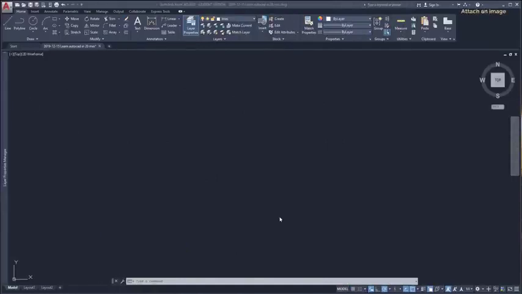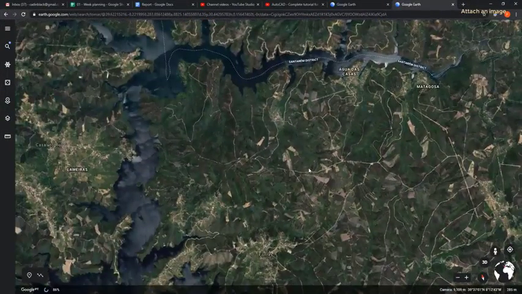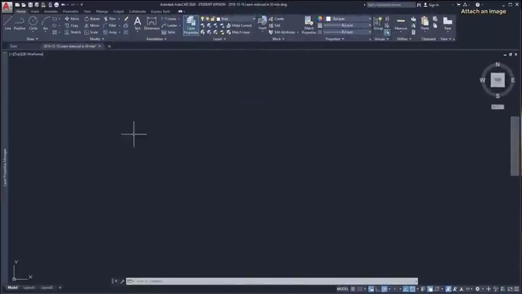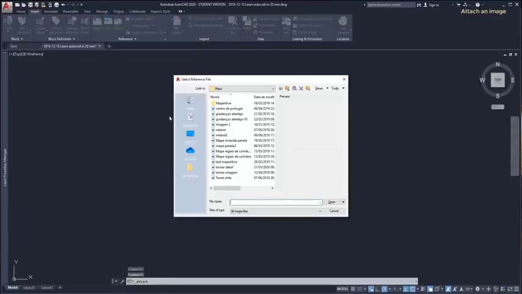Use scale to import a PDF or attach an image. In AutoCAD, it's possible to insert an image to use as a background of a project. For example, images from Google Earth can be used to draw site plans. To attach an image file, I go to the Insert tab at the ribbon, click on Attach, and select an image from my computer. I choose this one.